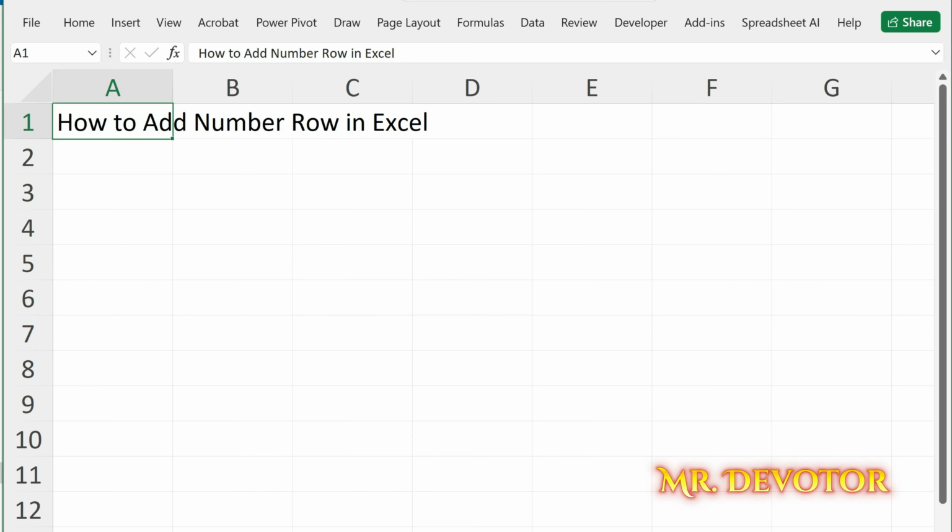In Excel, adding a number row usually means one of two things. Either you want to insert a brand new blank row into your data, or you want to automatically fill a row with the sequence of numbers like 1, 2, 3. The first method is autofill.